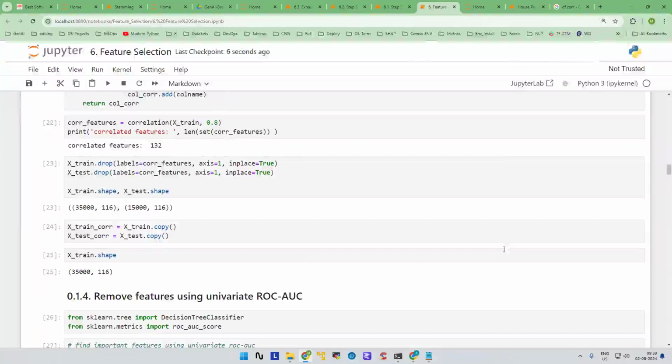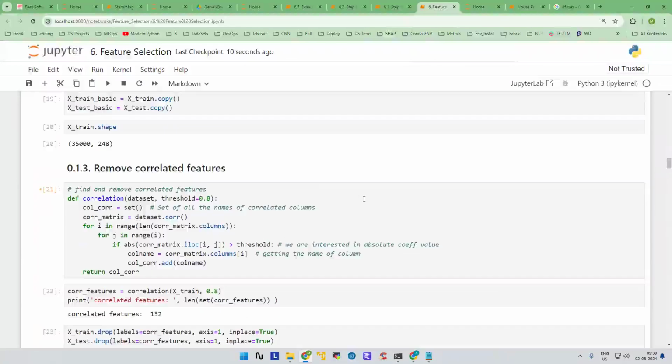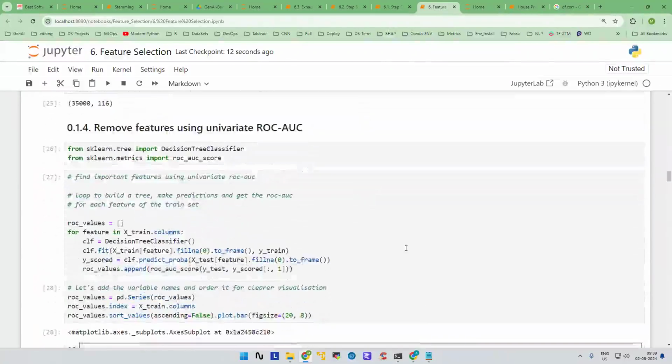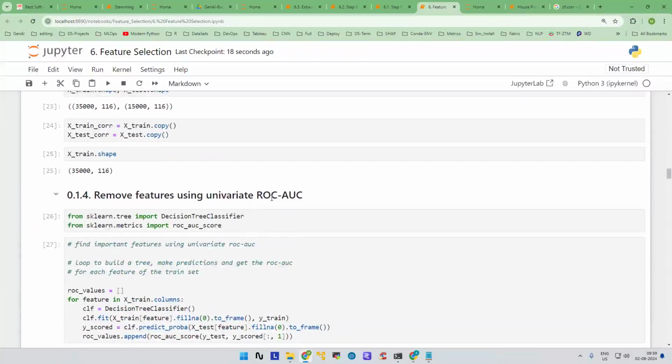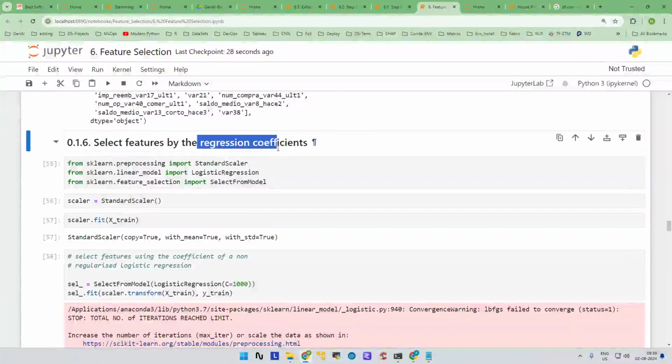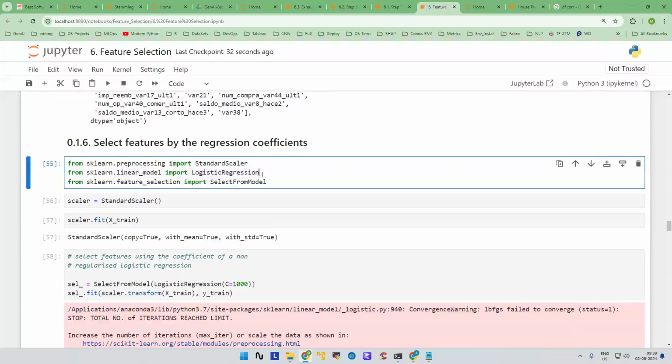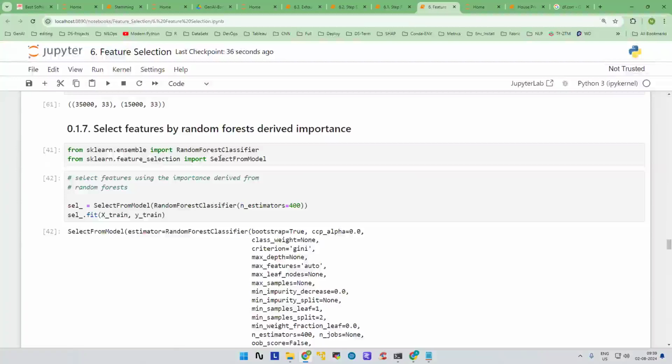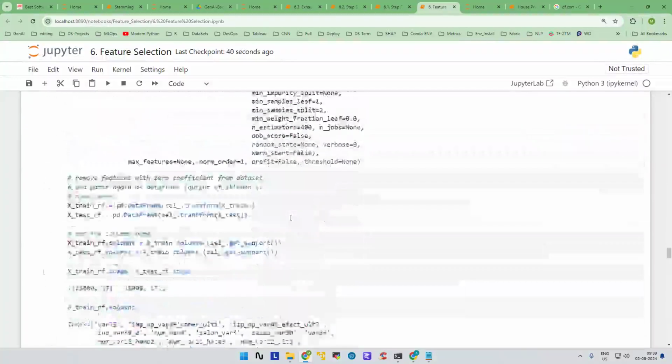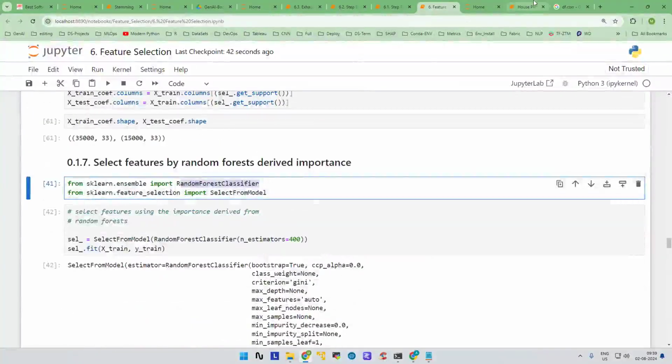Okay. The next one is embedded methods. Embedded methods, as I told you, make use of algorithms to filter out the important columns. It's not just one, there are many. One is the univariate ROC AUC methodology, the lasso algorithm, and regression coefficients. Regression coefficients, in the sense that logistic regression is based on regression coefficient logic. So logistic regression, and random forest, of course. Out of these, I have chosen random forest.